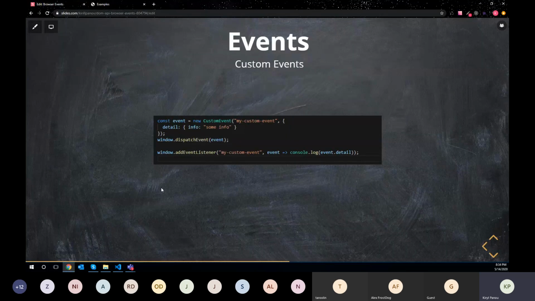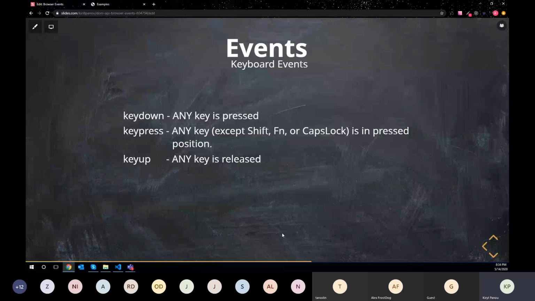Okay, let's get back to custom events. Yeah, so you can also create them by using the CustomEvent constructor function. Okay, now let's talk about other events. For example, we have keydown, keypress, and keyup events. What's the difference? Keydown is when the key is pressed.